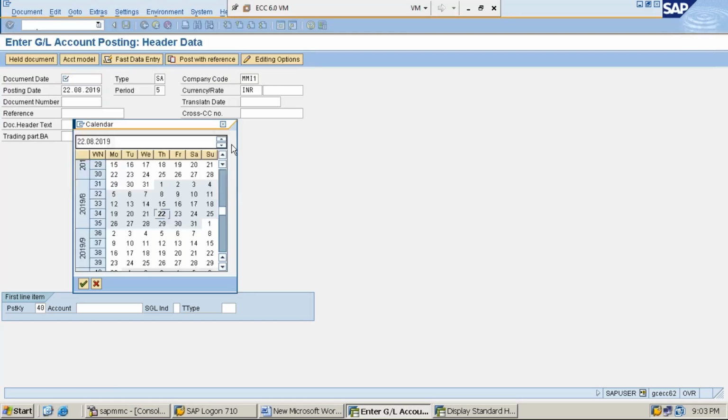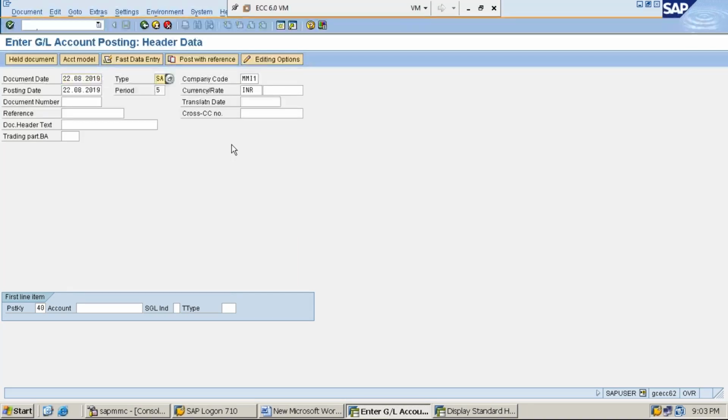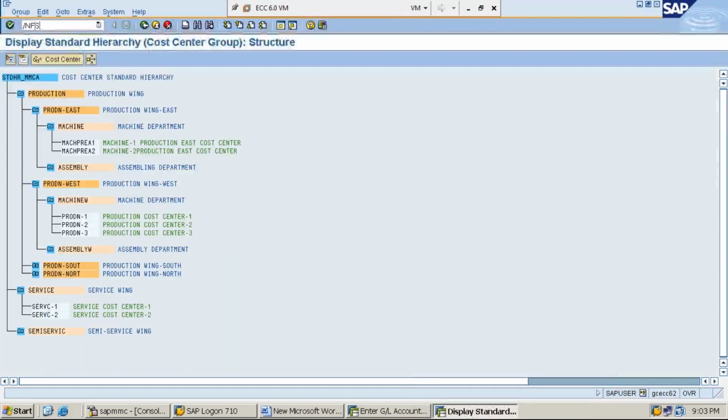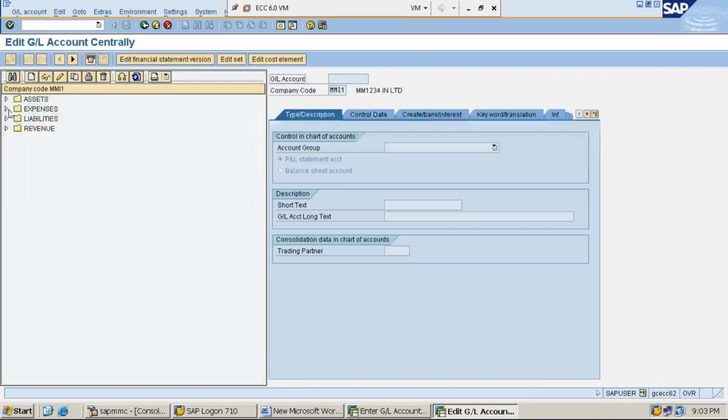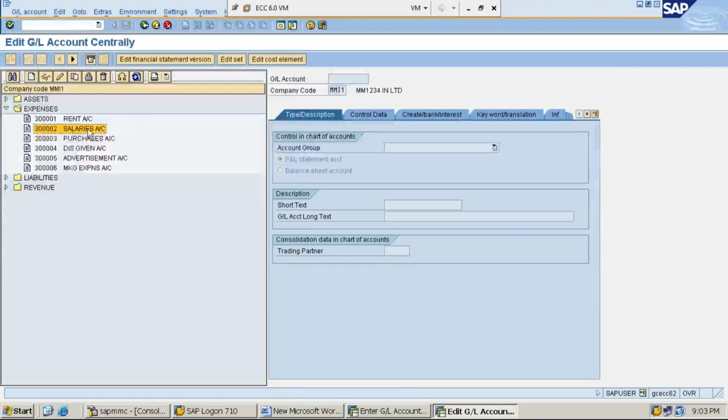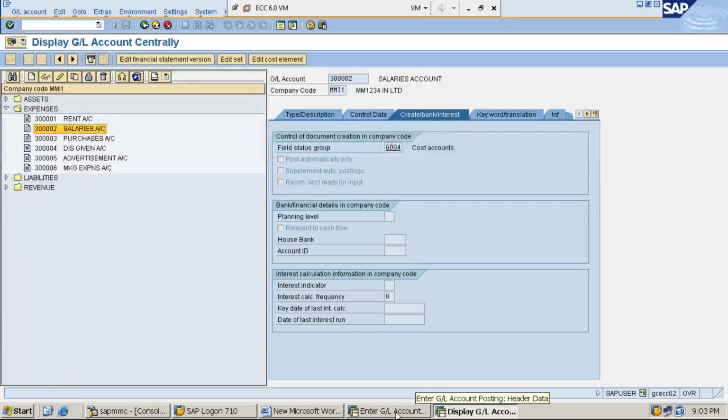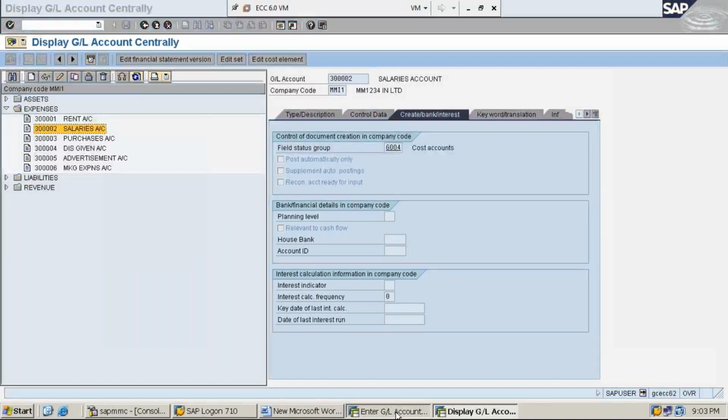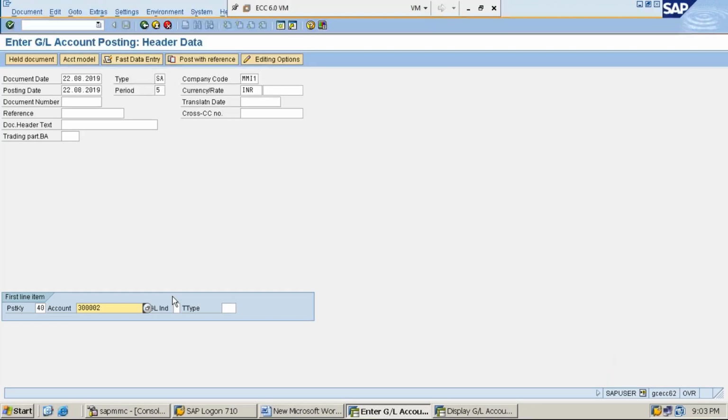Document date, today's date. Document type SA. Company code MMI1. Posting date, today's date. Posting period 5. Currency INR. Posting key 40. And salaries 3 lakhs 2, right? Yeah, 3 lakhs 2. Give the salaries GL account 3 lakhs 2. You can give any expense. I'm taking salaries just for understanding sake. Press enter.